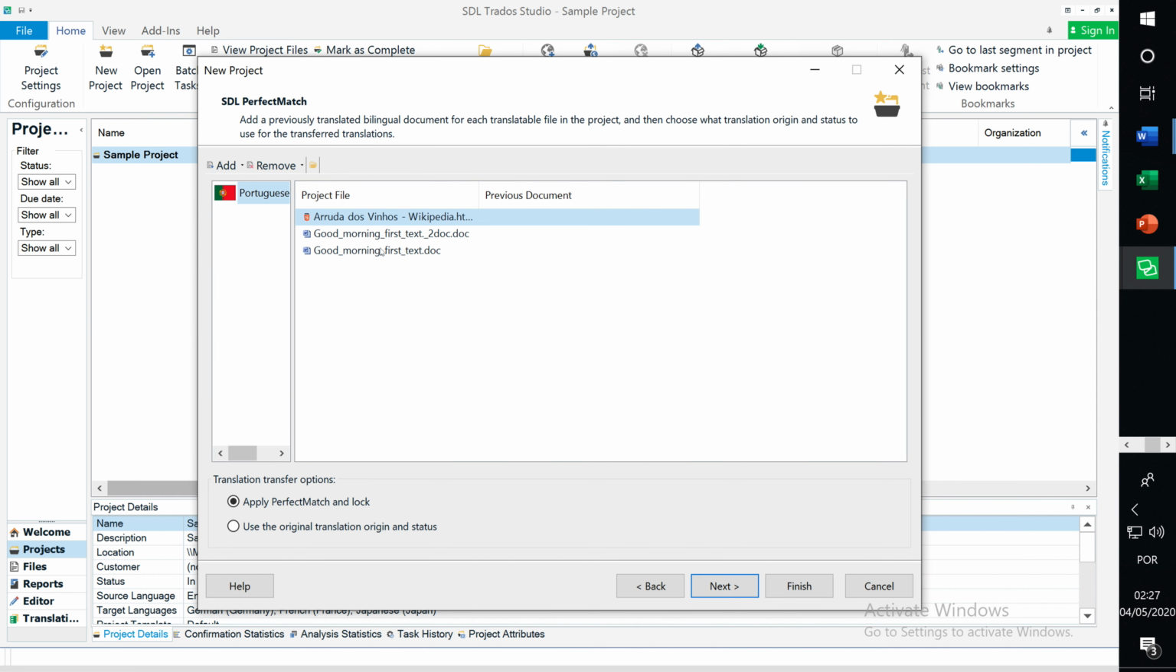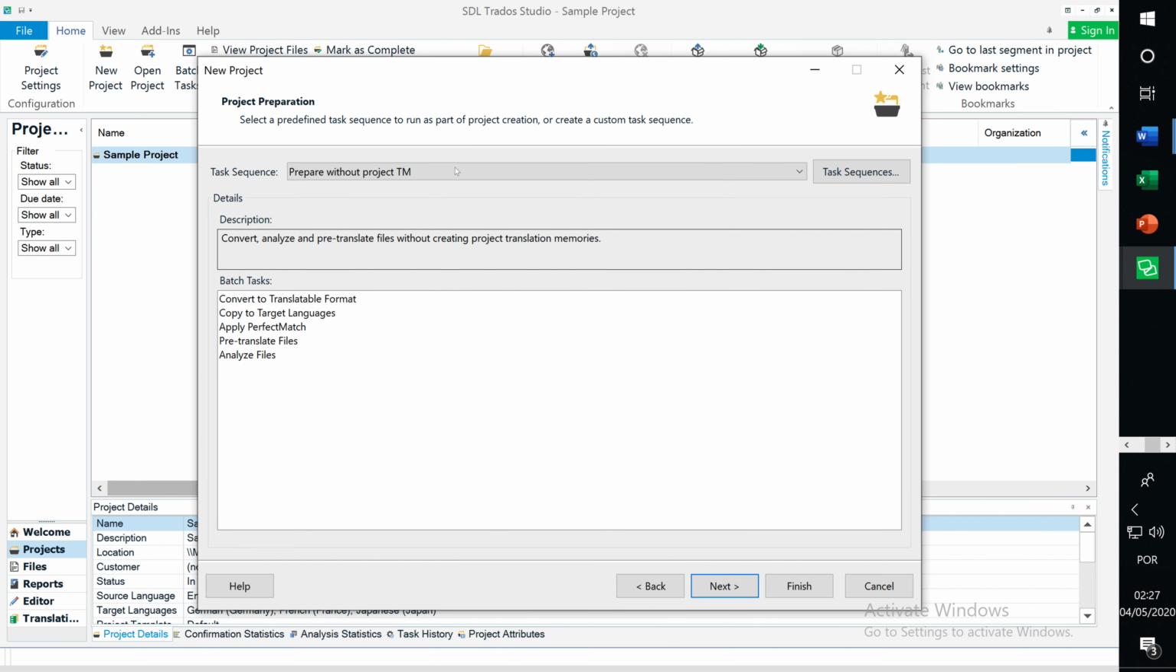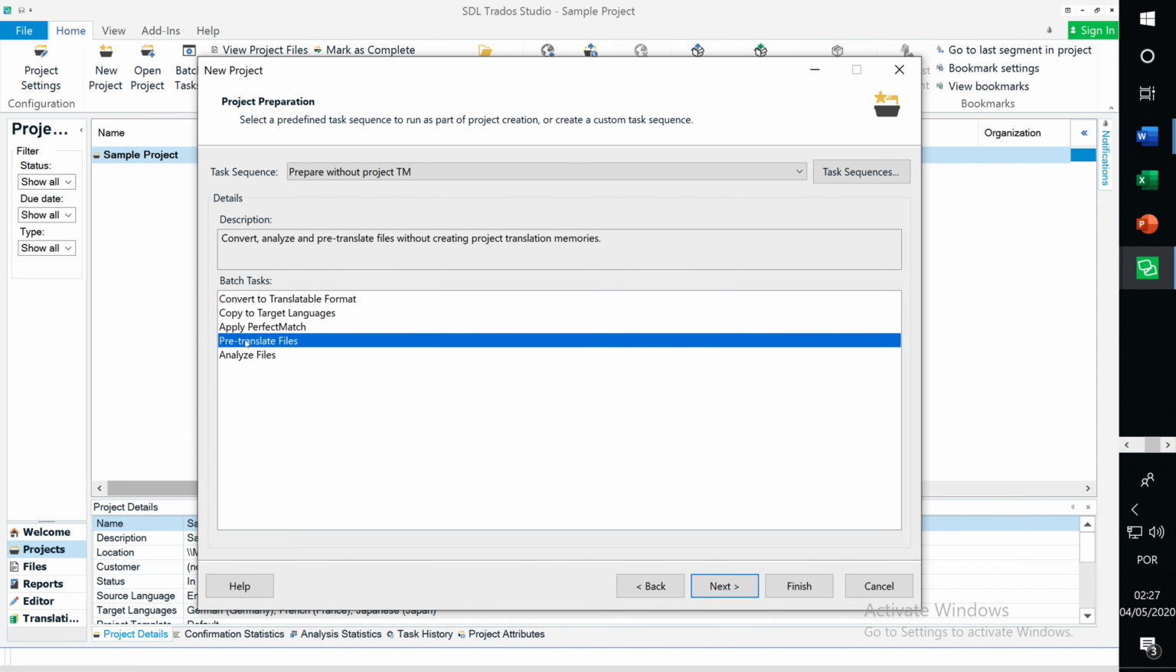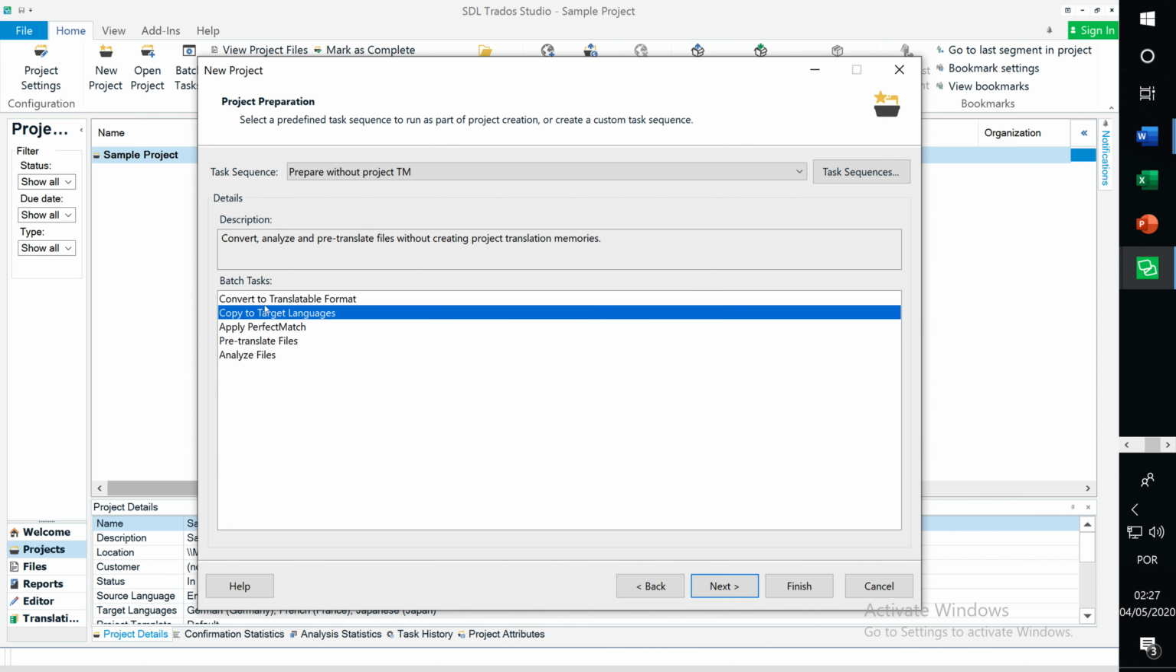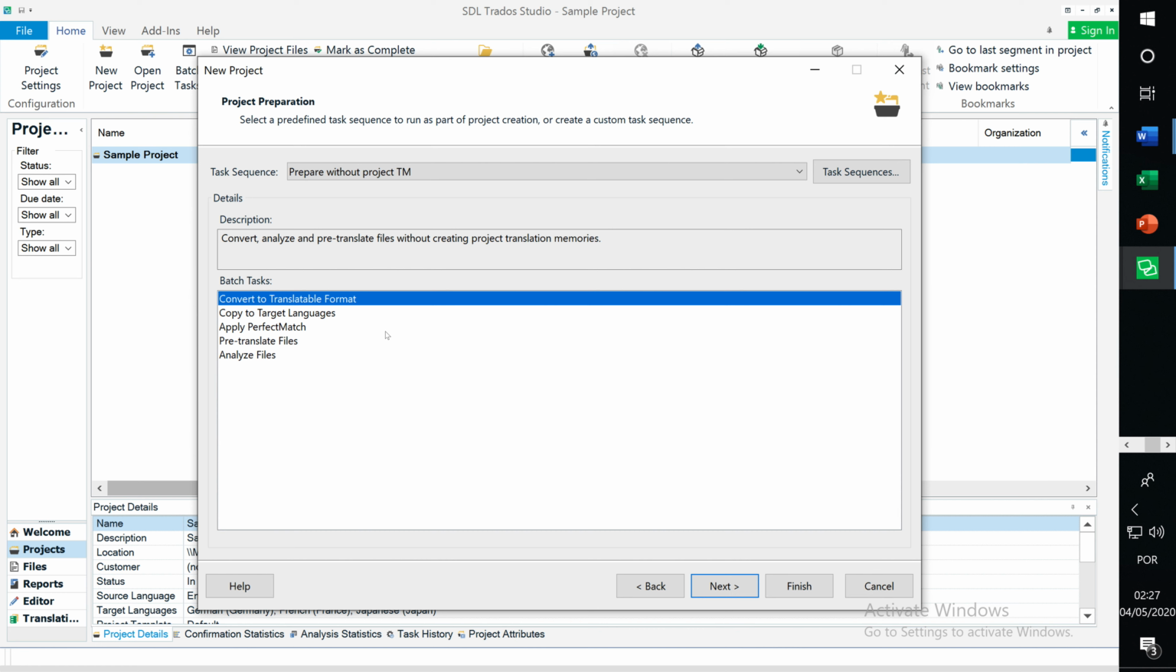Now we have some screens. We have a screen for perfect match, which we will just ignore. Project preparation. There's lots of batch tasks. Batch tasks in Trados are essentially what you do to a project before you start translating. If you like, in this case, they're preparation tasks. Although when we translate, we can do other batch tasks, which are tasks we do while we are translating. In this case, it means what shall we do to prepare?